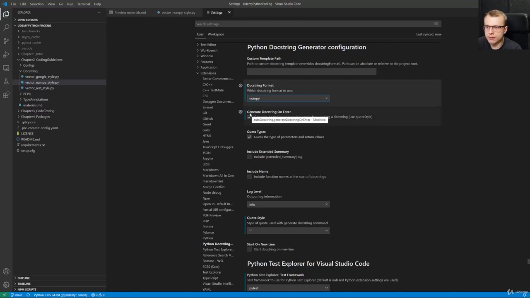Also, I have the setting generate docstring on enter, and I have activated the guess types part. Also, you can set here if you want to use single quotation marks or double quotation marks for your docstrings. So I have chosen single quotation marks.